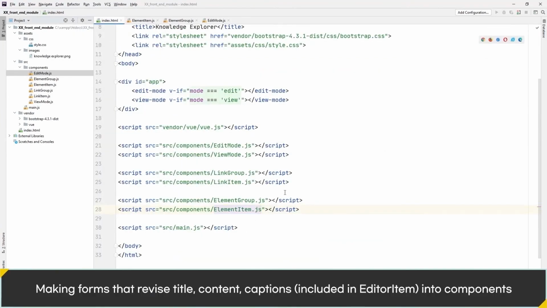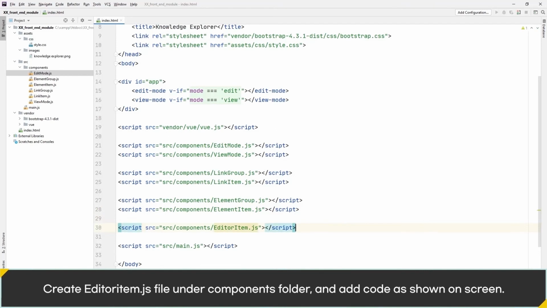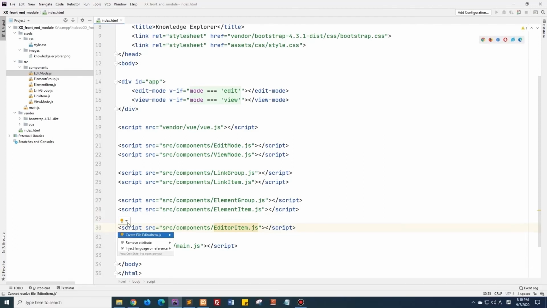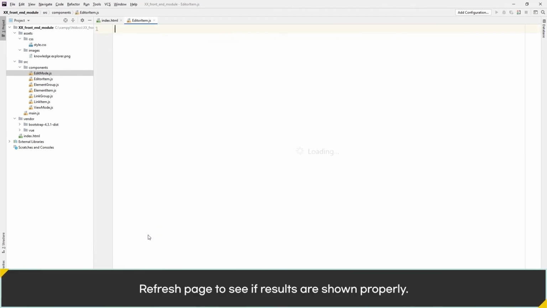This time, let's make the forms that revise the title, content, and captions, which are included in the editor item, into components. Create an elementitem.js file under the Components folder and add code as shown on screen. Refresh the page to see if results are shown properly.